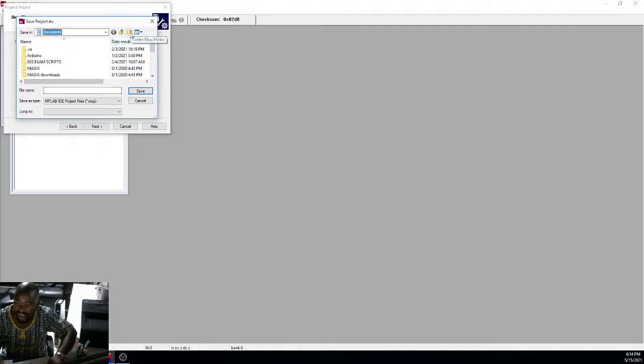So on documents, I'm going to create a new folder and then give it a name, MPLAB project, and then I open that folder. Either I can double click here or click open. So let me just double click there. I'm in that folder now which I created. See, MPLAB project. Now I need to give the project a name.